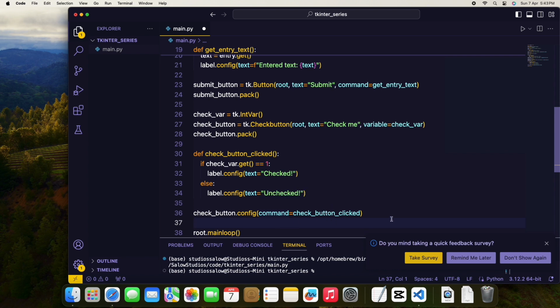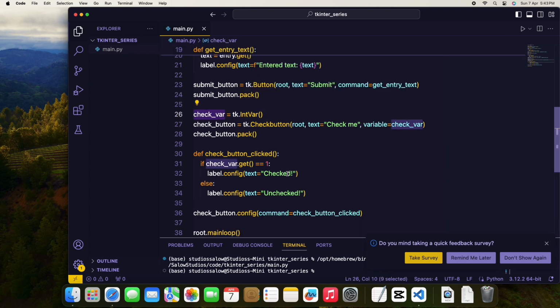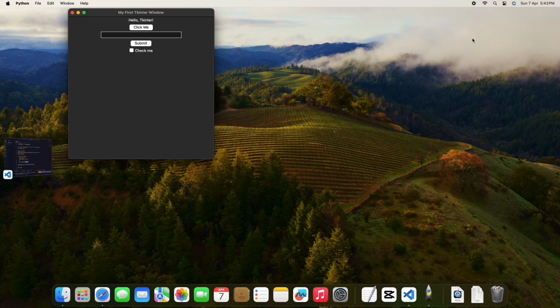So this code creates a check button and a corresponding variable check_var, and the check_button_clicked function updates the label based on whether the check button is checked or unchecked. Now let's run the program. Let's check and uncheck. This is the result.